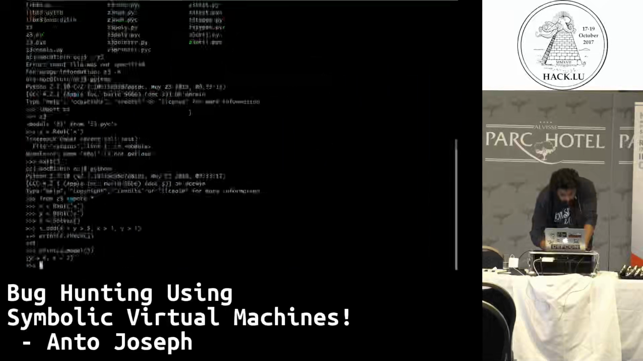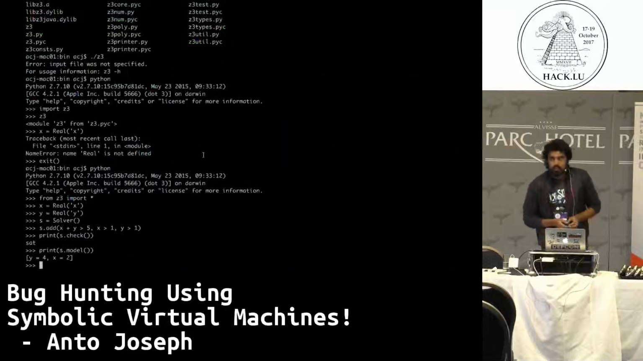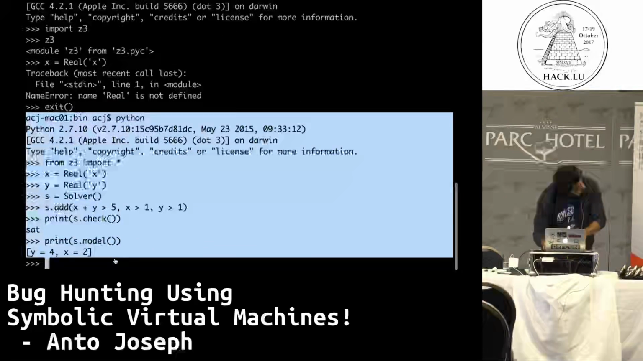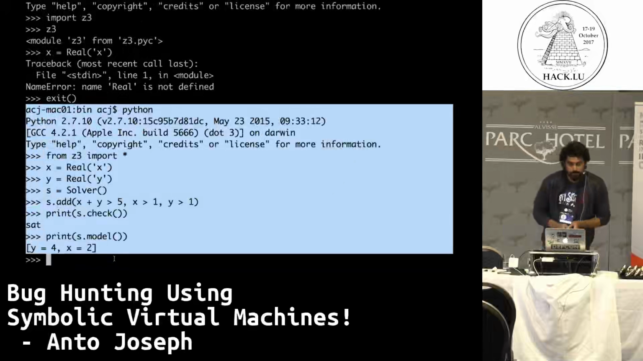So this is Z3, which is an SMT solver from Microsoft Research. Maybe I'll increase the font size. Is this visible? Yeah, all right.